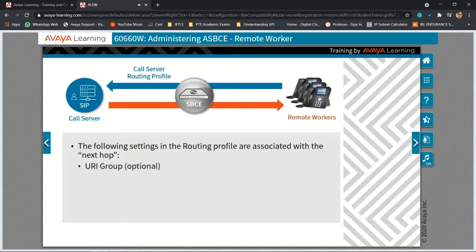Optional URI group. A URI group is a logical group of SIP users that is assigned to routing profiles. In a simple configuration, calls to all URIs in the same destination use the settings of the same routing profile. When multiple routing profiles for the same next hop exist, URI groups allow to set up alternative routing rules based on the destination URI. URI groups are also referenced by the endpoint server flows.